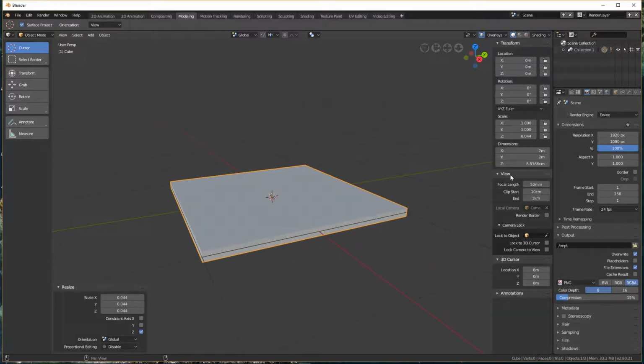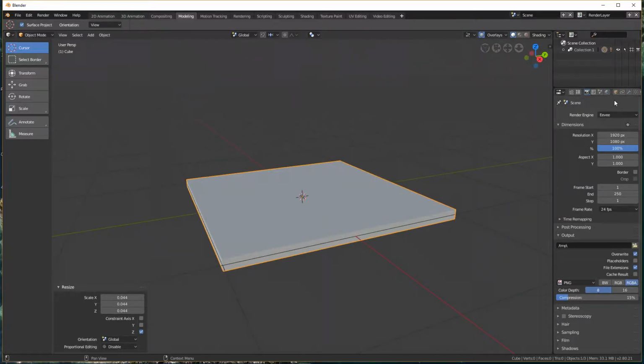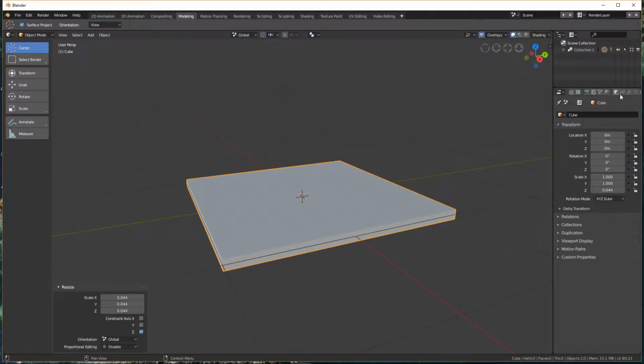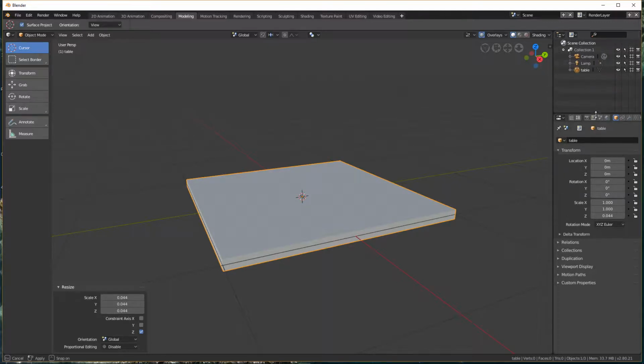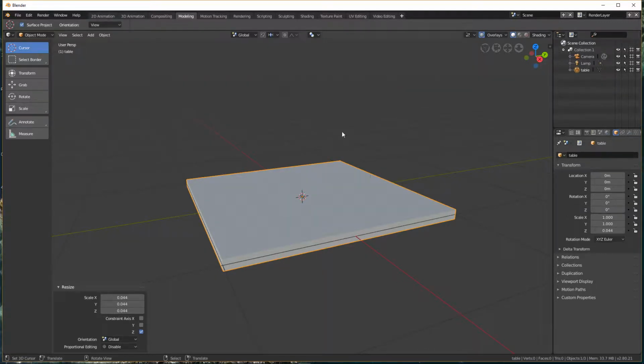I'm going to press the N key. Actually, no, let's not do that. Let's go over here and click on this little tab in our properties, which is a little cube. So this is an object, and I'm going to rename this. I'm going to call it table. One of the things we haven't done is name things, and as models get quite complex and have lots of different objects in them, labeling gets very important.